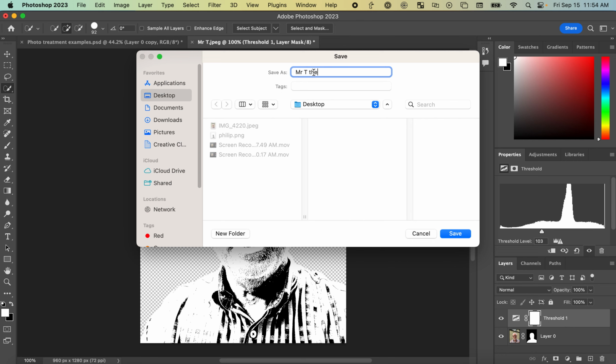So I'm just going to type in the name there, and then I'll save that on my desktop, and we'll try and use that in another tutorial. So there we go, how to use the Threshold command.